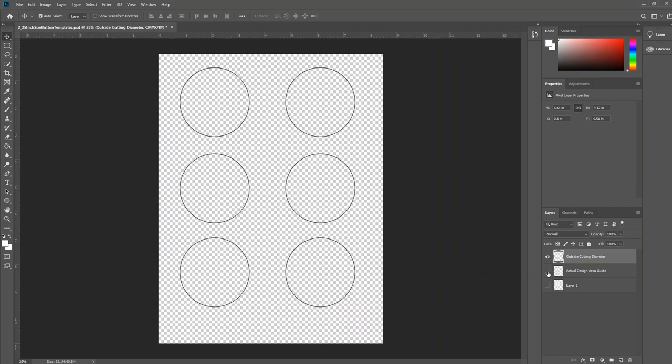Okay, the actual design area layer shows where you want to put the main part of your design. It's okay if your design bleeds out into here and covers this space all the way out to the edge of the outside cutting diameter. But you want to make sure that, like if you have someone's face, you're not putting it right on that line or in between the two lines, because it'll fold around the edge and into the back of the button.